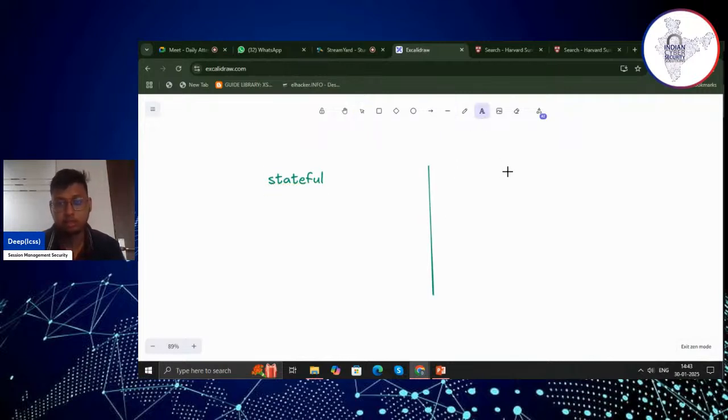And second is stateless session. So what is stateful session and what is stateless session? In the stateful session, we use session ID and cookie. And in the stateless session, we use JWT token.